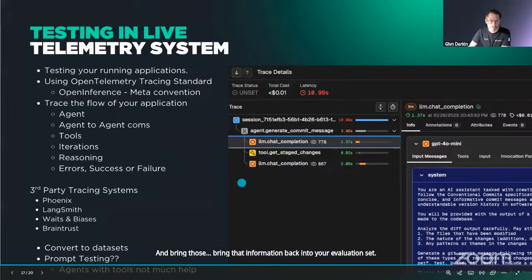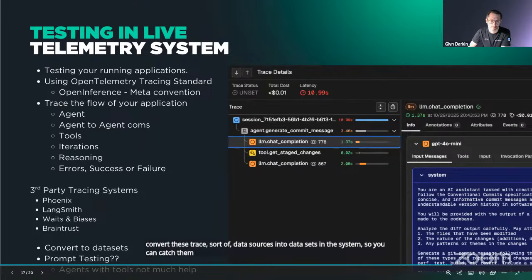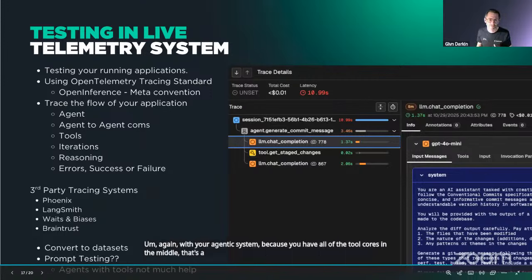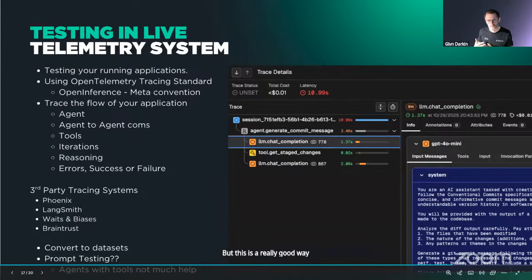Many of these systems have the ability to convert these trace data sources into datasets in the system. So you can capture them in the system, and then you can actually use them for prompt testing and prompt tuning. Again, with your agentic system, because you have all of the tool calls in the middle, that's a bit harder to do, but this is a really good way to capture that information, bring it back into your golden data set and use it for your other testing scenarios.